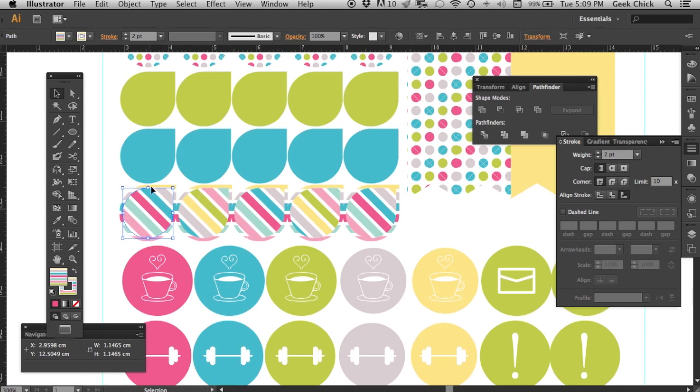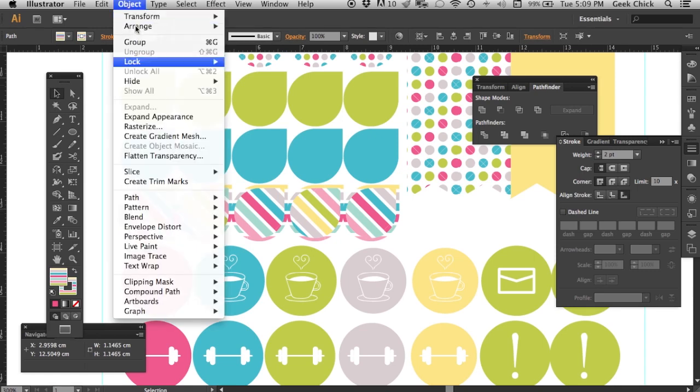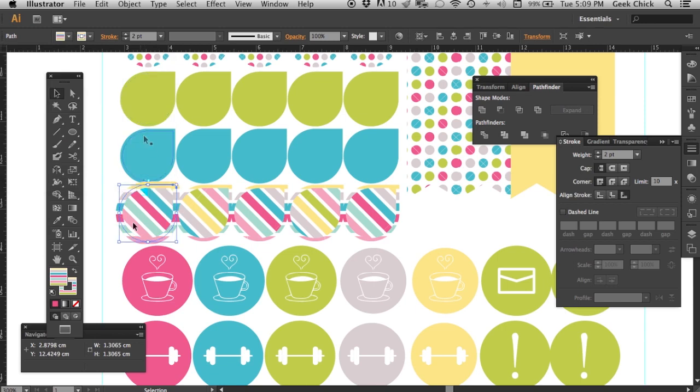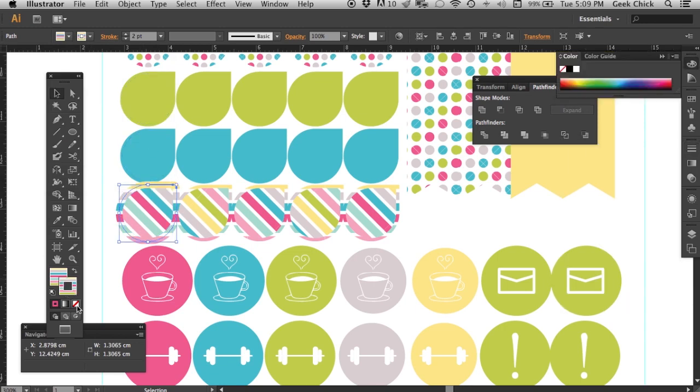I'm going to outline that. I mean, not outline, offset. Let's see if this works. Yep, it does. So that's what I'm going to do, and I'm going to get rid of the outline completely. That's better, right?